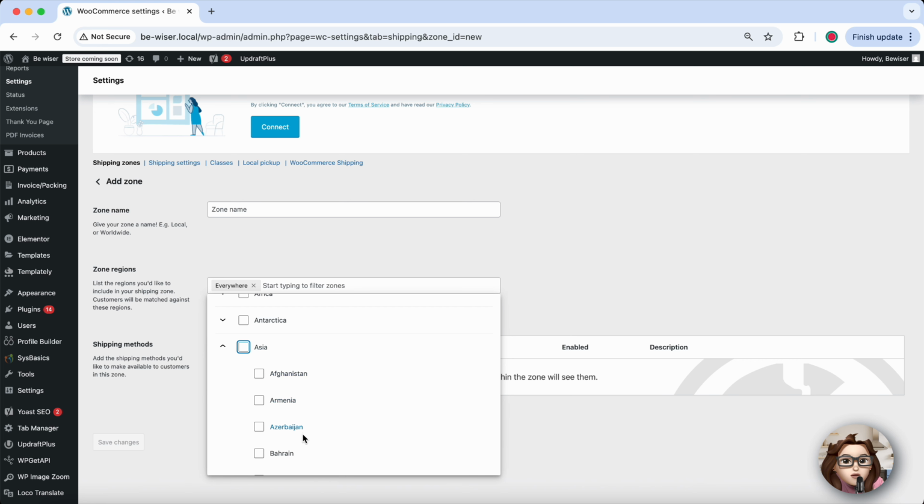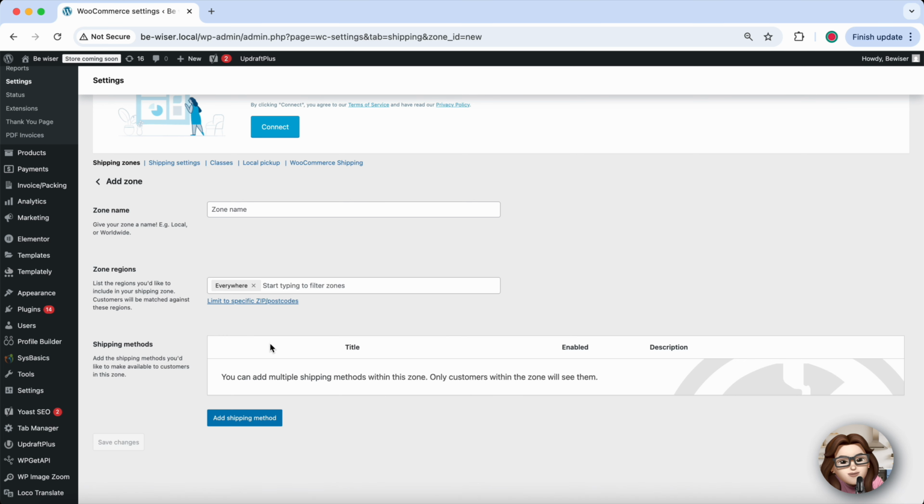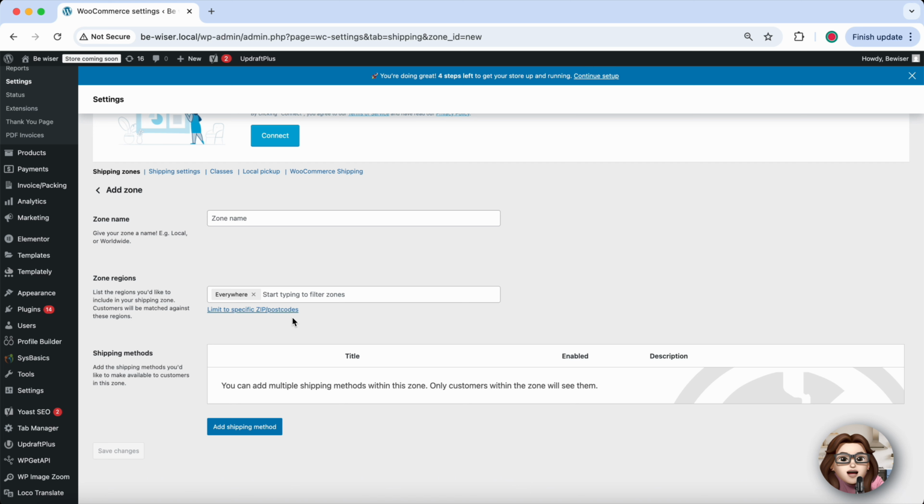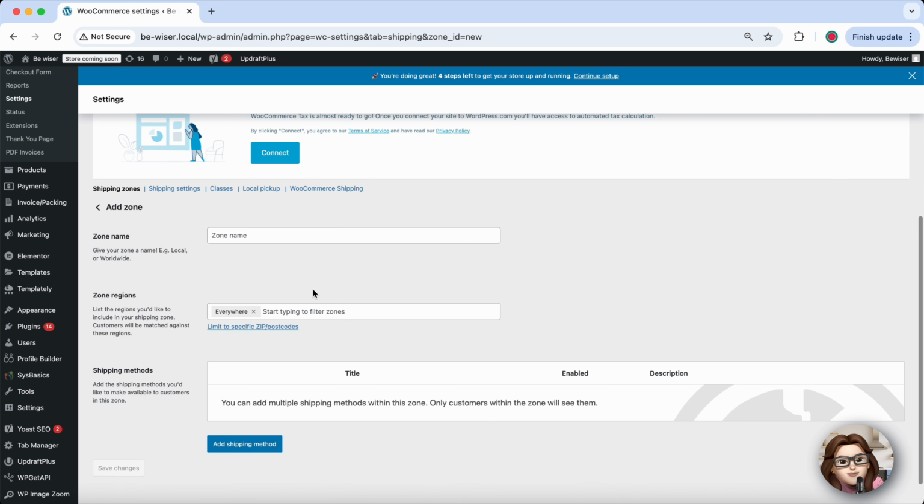For more precise control, enable limit to specific zip/postcodes. Here you can add individual codes, use commas for multiple ones, wildcards for broader coverage, or ranges for a series of zips. Once done, your new shipping zone is ready.